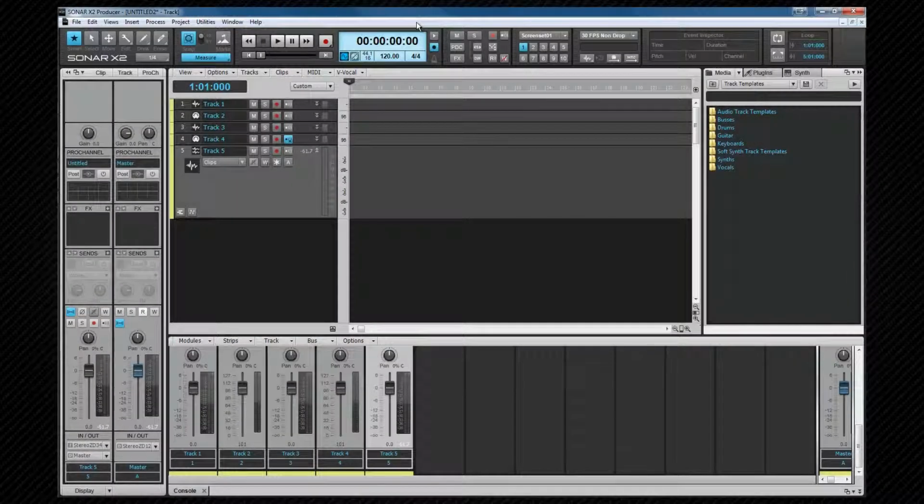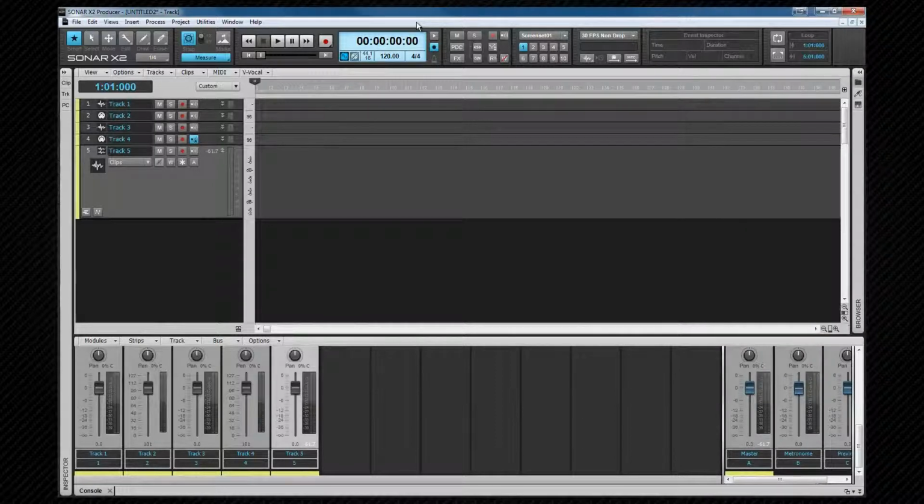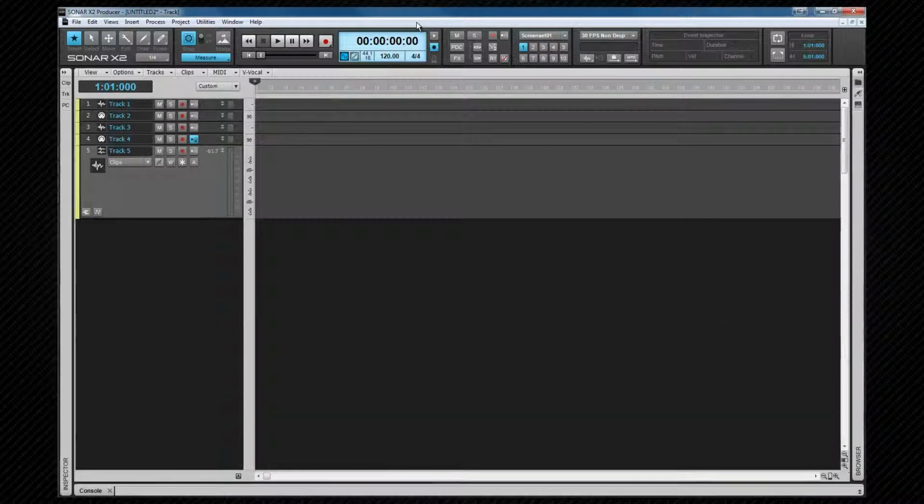Let's take a closer look at the track view. This is the main view from where a project is managed. You'll see I've added a few more tracks for demonstration purposes. For now, we'll hide the inspector by pressing I, the browser by pressing B, the multi-dock by pressing D, and the control bar by pressing C.